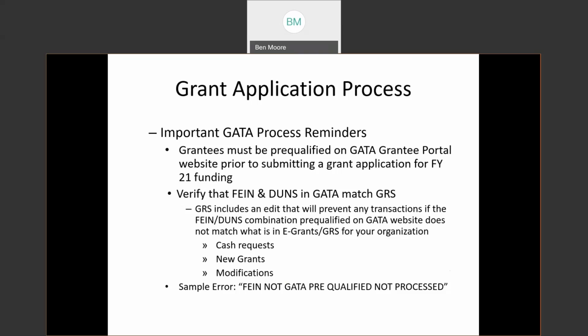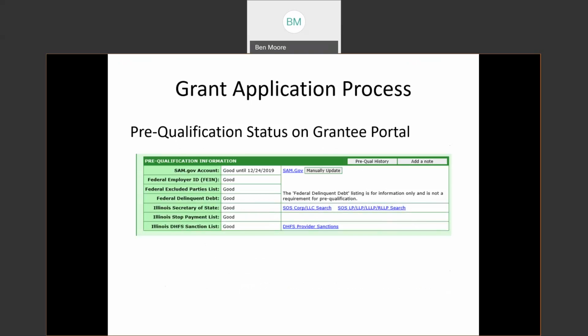And the impact for this is that it could prevent you from submitting cash requests, or from new grants being processed or modifications being processed on existing grants. So please check that. If you're trying to submit a cash request and you get this error that says FEIN not GATA pre-qualified, not processed, there's probably an issue on your status on the GATA grantee portal. I've got a screenshot here of where you can look. When you look at your GATA portal, the pre-qualification information section provides the standing for each of these items that are required, and if it says anything but good standing, you know that's probably the area that's causing the problem and potentially creating a FEIN lock for your agency. So please check there if you have any issues.